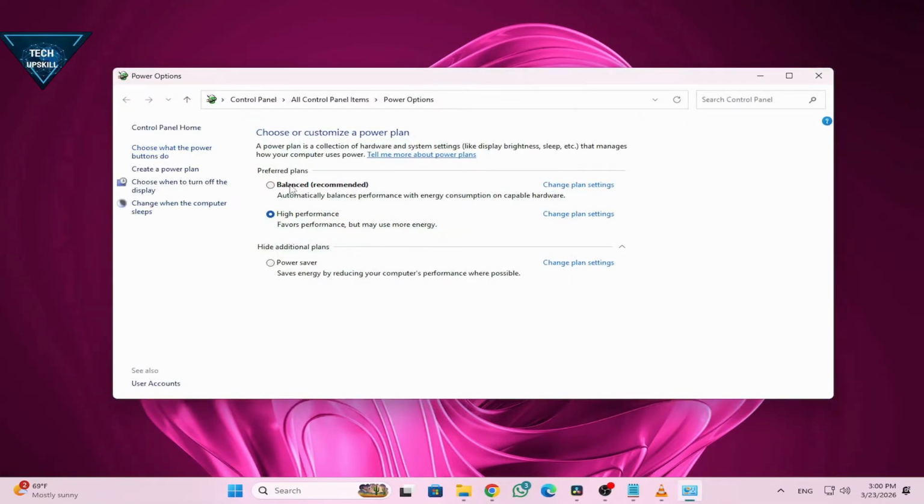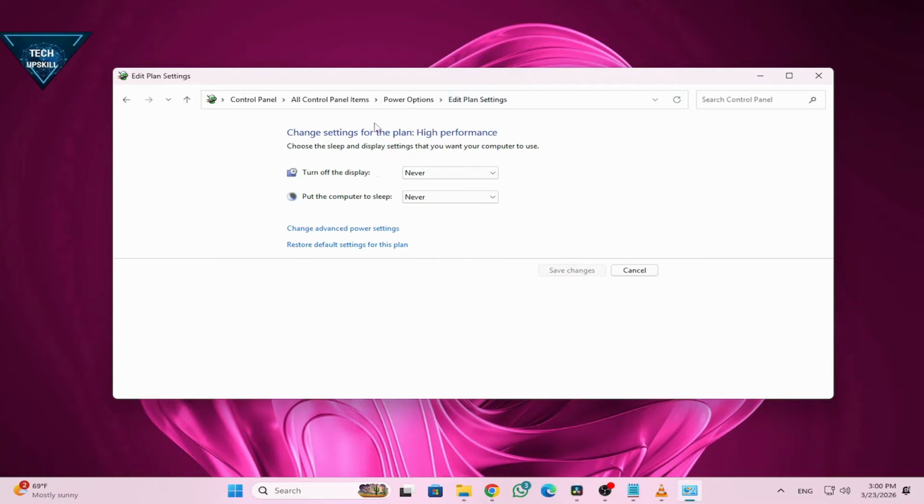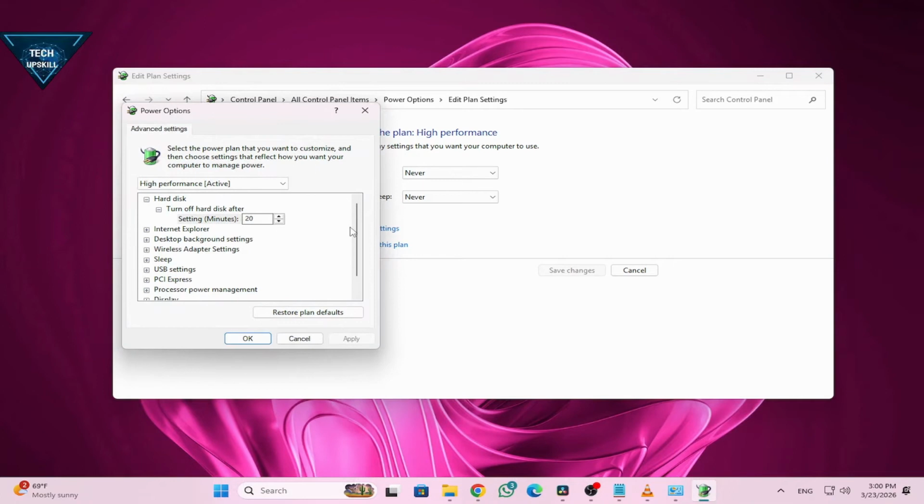Next, locate the power plan that is currently active and click on the option that says Change Plan Settings. Following that, select the link for Change Advanced Power Settings. Within the Advanced Power Settings window, you will need to expand the Processor Power Management section. After expanding it, further expand the Maximum Processor State.